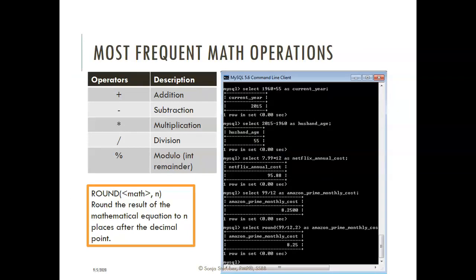Simple arithmetic is another way in which we can aggregate our data. Our arithmetic operators that we have available in MySQL are addition with plus, subtraction with minus, multiplication with the asterisk, and division with the forward slash. We can also use the percent sign to do modulo math.